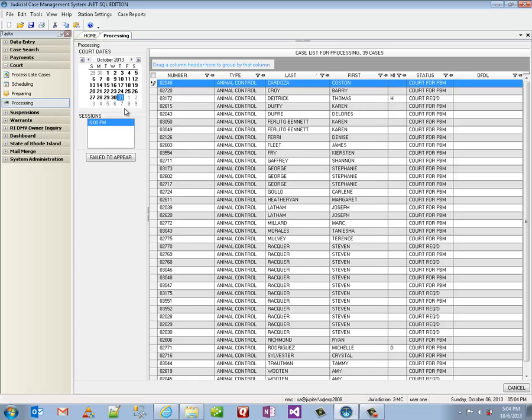There's a couple of things to notice. There's obviously the calendar, and the session, in case you had multiple sessions for that day, so you'll be able to pick between which ones. And what's really key down here is the failed to appear button. Naturally, we would use that after court. But the first thing is let's take a look at the screen.